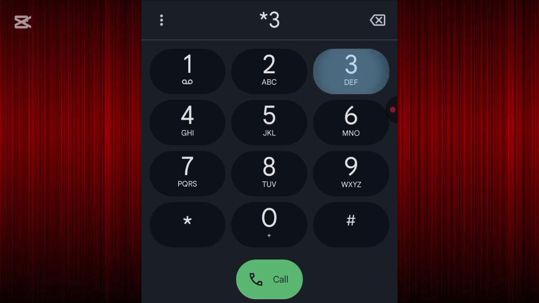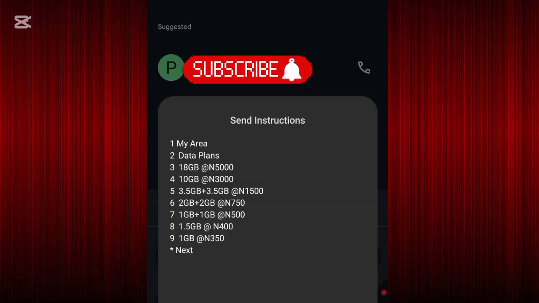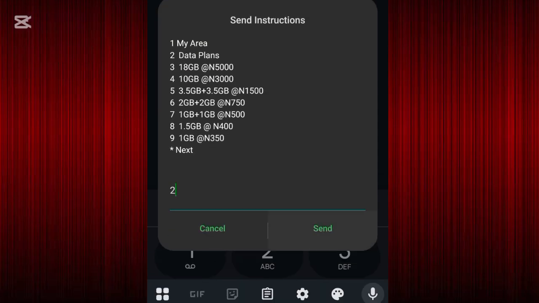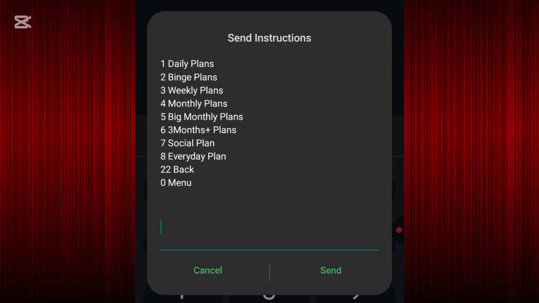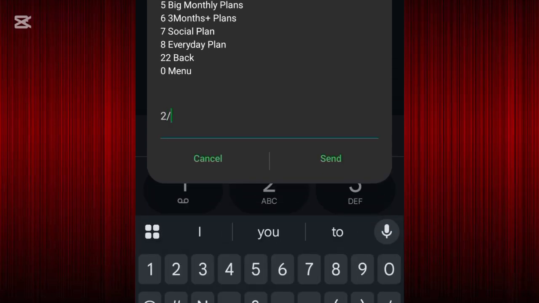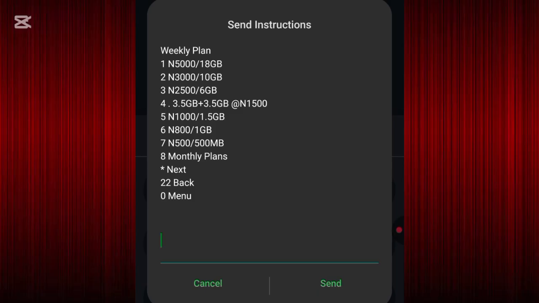So I'll dial *312#. Then I'll go to my dialer. So right here you can see the several instructions. So what we'll be doing is clicking on 2 to check the available data plans on Airtel. So let's simply go to number 3, which is weekly plan. So it means that this particular data offer lasts for a week. So once we go to number 3, you can see that number 6 says you are getting 1 gig for just 800 naira. Can you see? For you to get 1 gig on Airtel, you have to spend 800 naira.